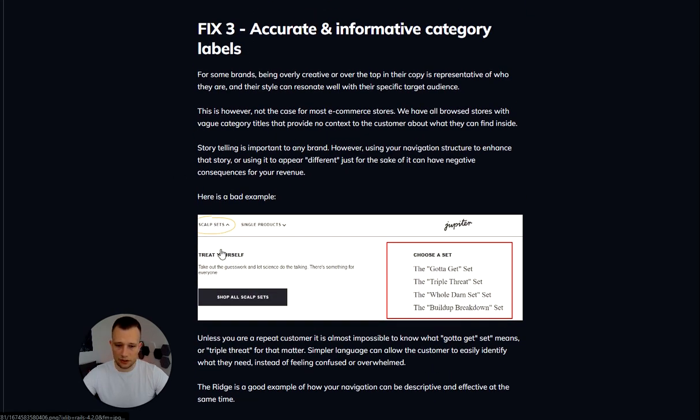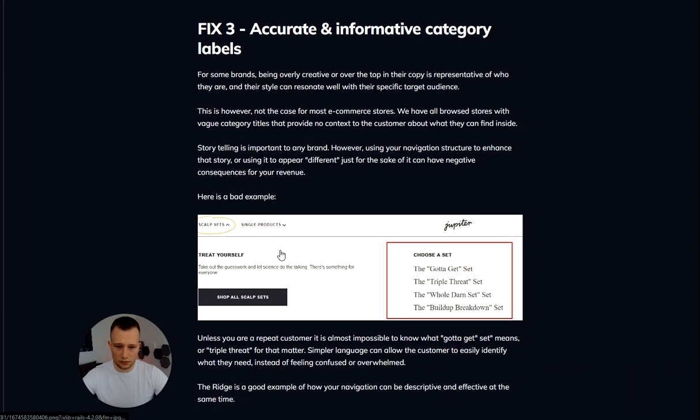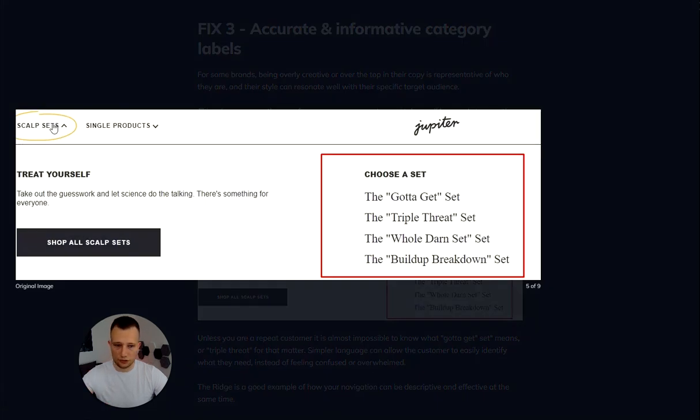This is a great example of something you don't want to do. So Fix 3 is all about adding in accurate and informative category labels. So let's say you have your navigation bar, and when you hover over that, this is what I see on their website. So I can pick these 4 sets, which they've added fun names to, but it doesn't tell me what the product is.